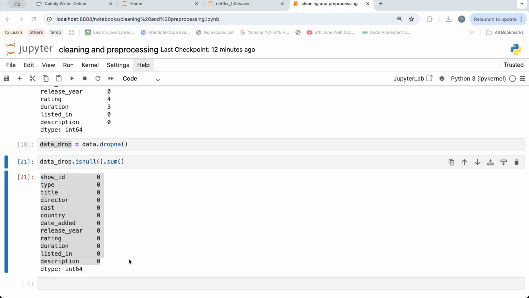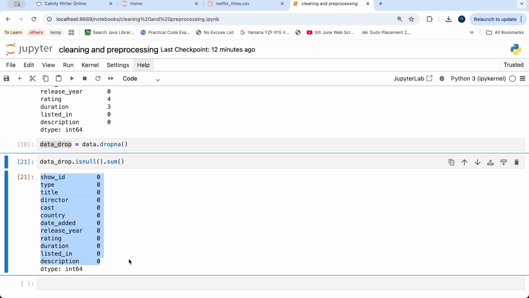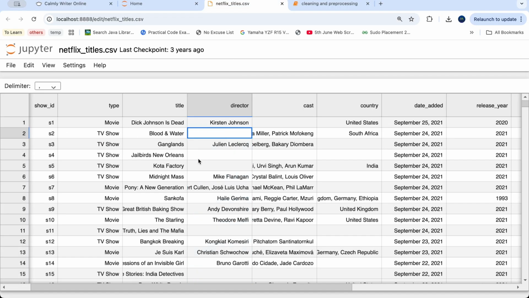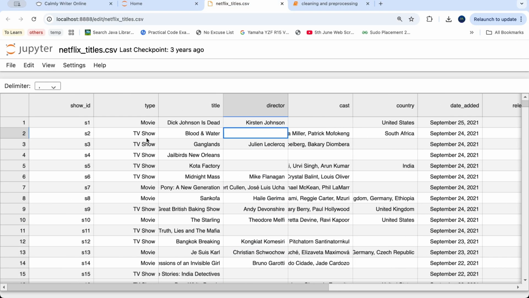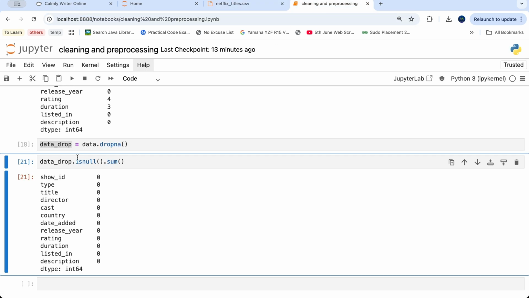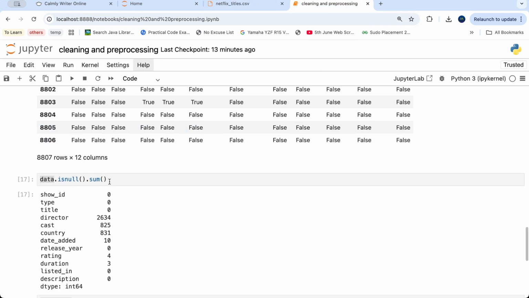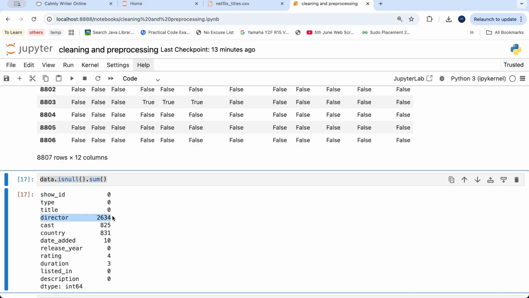What if I don't want to handle it in this way? What if I want to fill a particular value if any data is empty? We can see the director is empty for a few of the rows, right? For the movie Blood and Water, the director is empty. For the TV show Blood and Water, Quota Factory, the director is empty. Now I might want to fill the values if I know the values, right? But if you notice here, when we run the code data.isnull().sum(), we got to know that we have 2634 director values missing. Now it is very hard to fill all the values as of now.